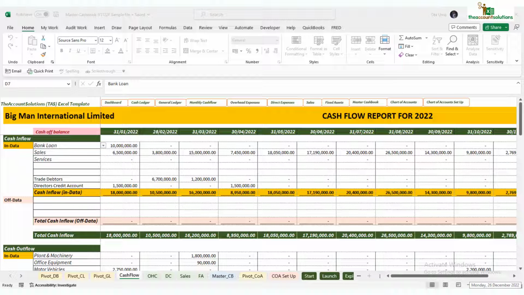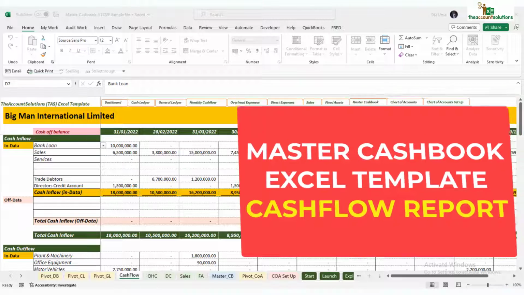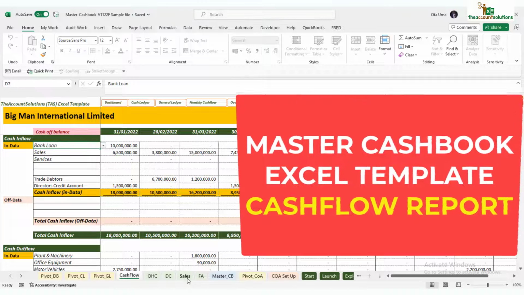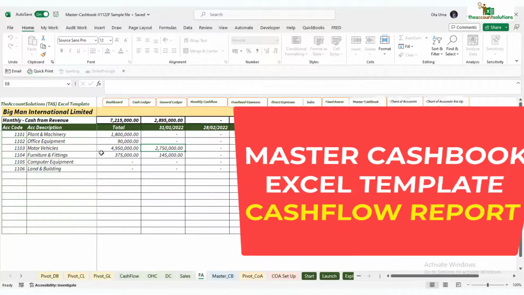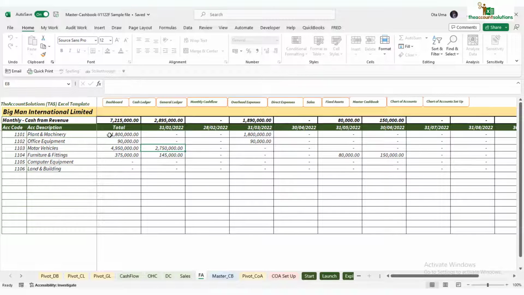Welcome back. This is still the Master Cashbook Excel template. In the last video we showed you the various reports that could be generated from the template. We have the fixed asset report. When you pay for fixed assets, the report is generated here from the first month to the 12th month.